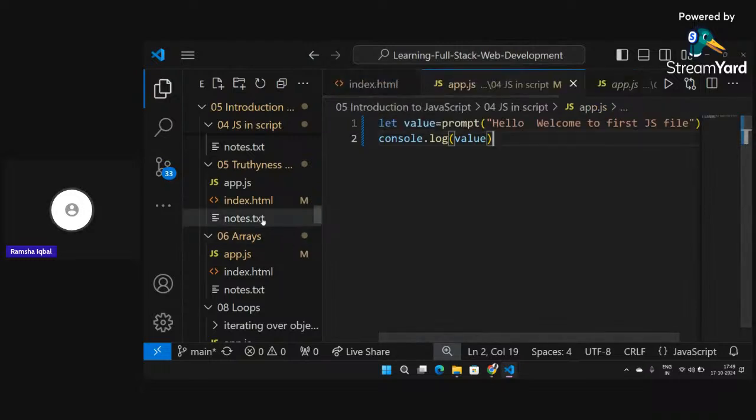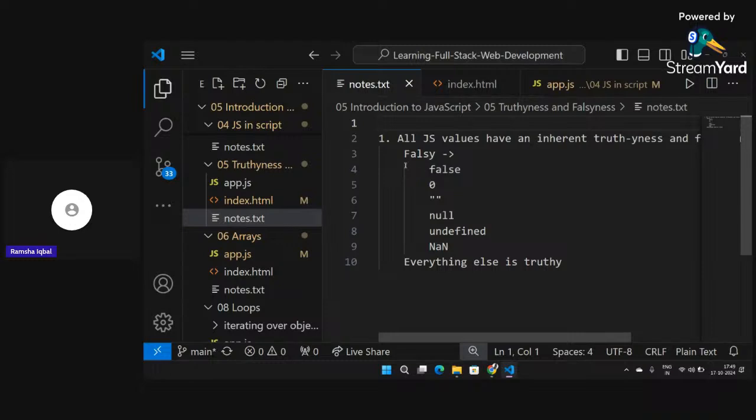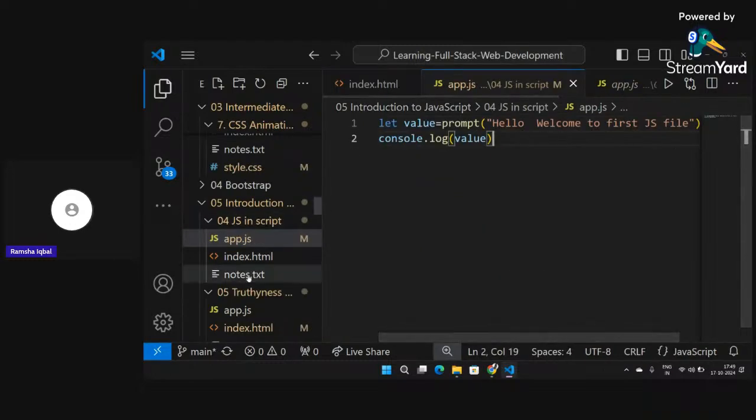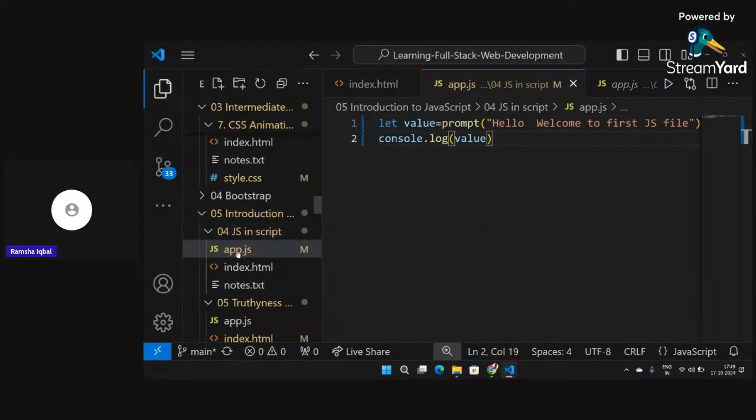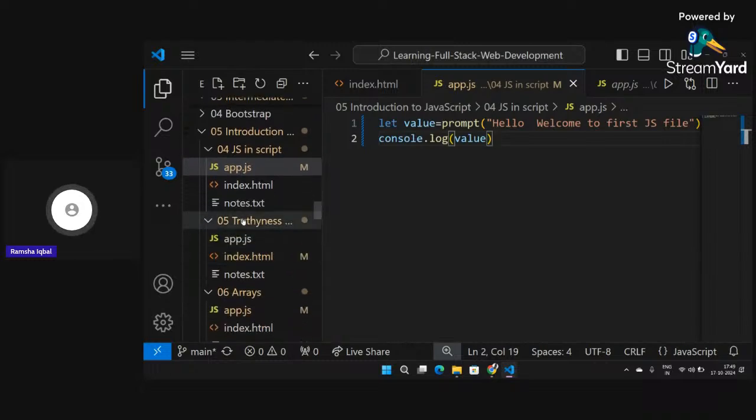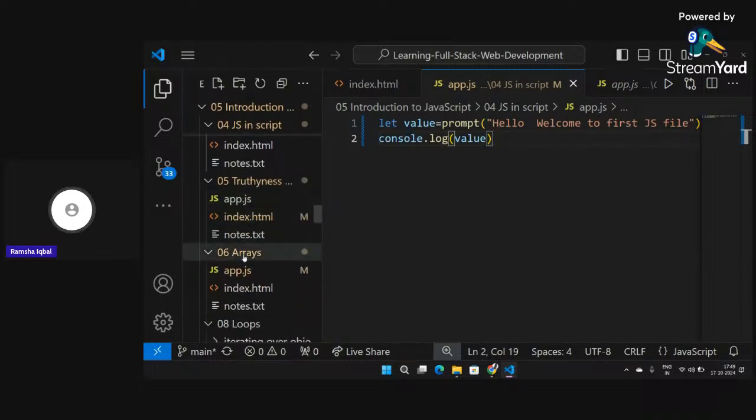Then what do we have after prompt? Okay, so we have done the prompt part.